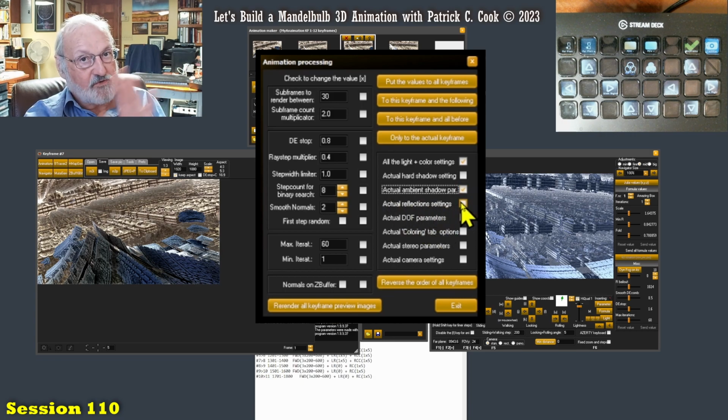Actual reflection settings. We didn't change any reflections. Actual depth of field, we didn't change that. Actual coloring tab options, we didn't change that. Actual stereo parameters, didn't change that. Actual camera settings, we didn't change the camera. All right. So I've got 2 of these things checked on that I did impact.